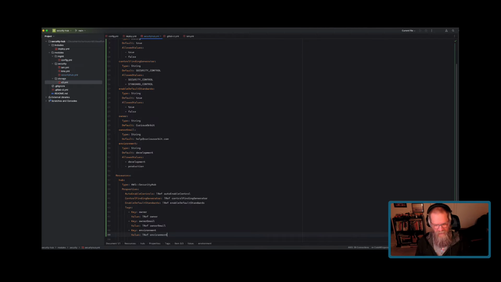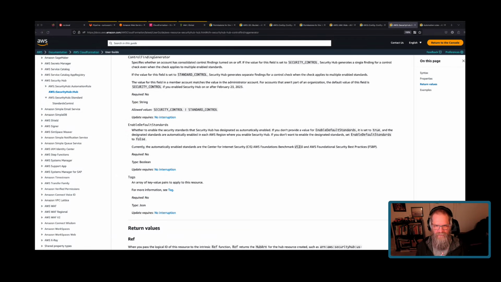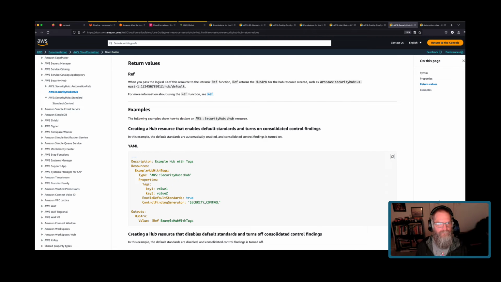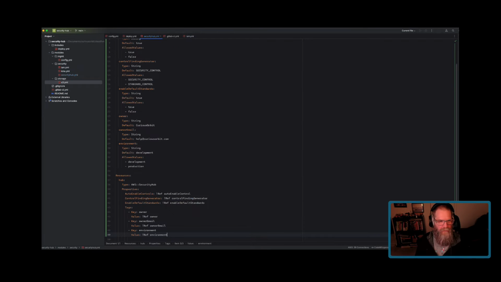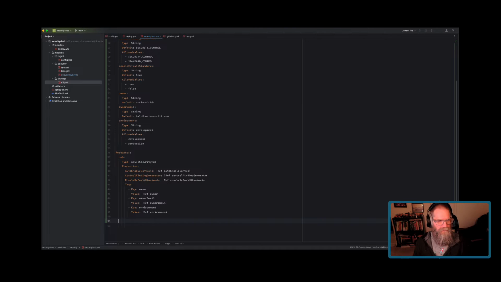And that is it. Now, I wonder, are there any outputs for this that make sense? Return values. There's only one, and this gives us the ARN of the Security Hub resource that gets created. We might as well add it. So we can go here, and we'll just call this outputs.